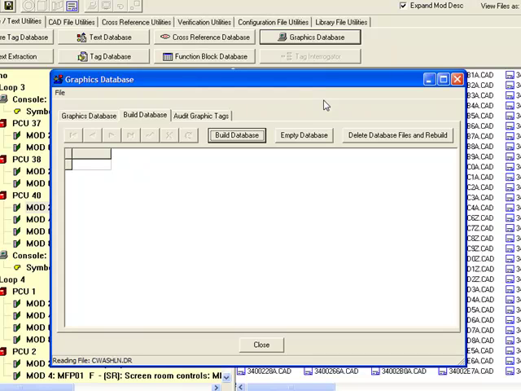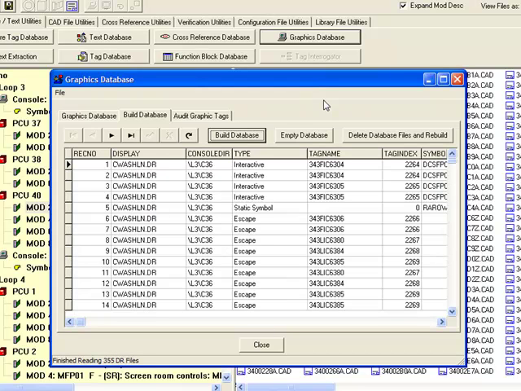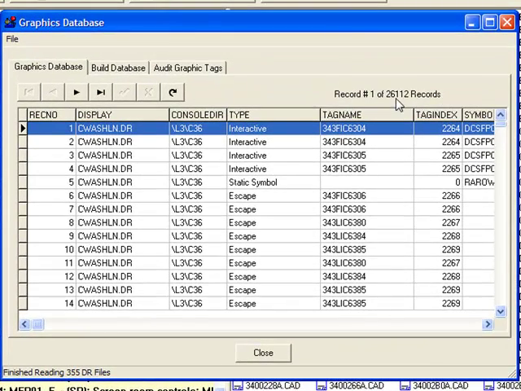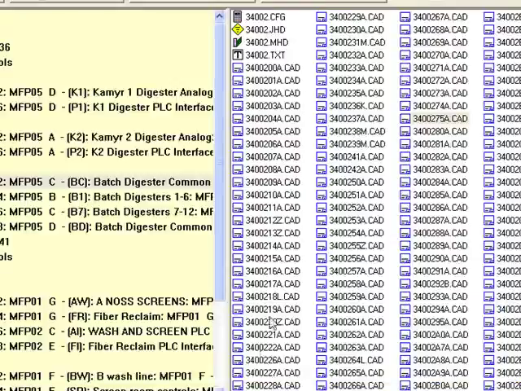355 displays are being scanned here, and the database is set up. Once it's finished, as you can see in this example, there are 26,112 records. Now, the graphics database contains only entities that have tags associated with them. This includes static symbols, interactives, escapes, trends. Anything with a tag in it is located and stored in this database. Once we're finished, we can close that off.